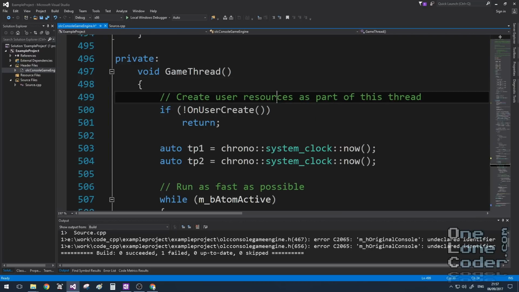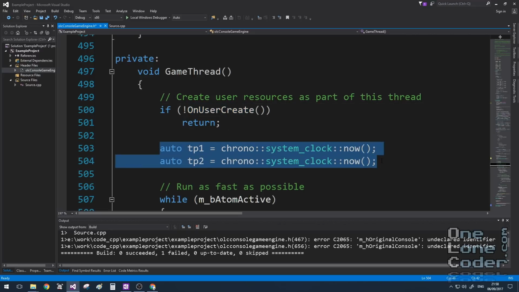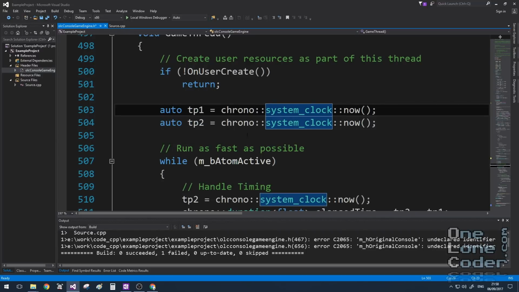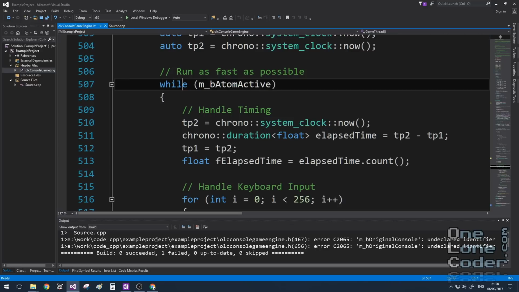This is the thread function, and the first thing it does is call onUserCreate. We then use the chrono library to access timing, so we can calculate our f-elapsed time. You don't need to use the chrono library, so if it's not available on your platform, you can change this to good old-fashioned C++ clock. And then once we've initialized the clocks and the user's resources have been created, we then enter the game loop.